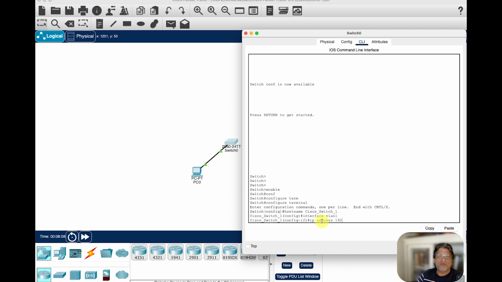Now the IP, of course, needs to be in the same network as the PC. Otherwise, they cannot communicate, right? For the PC to communicate to the switch, it needs to be on the same network, right? So we're going to give it an IP address 192.168.1.50. And we're going to give it the same subnet mask as we had for the PC.